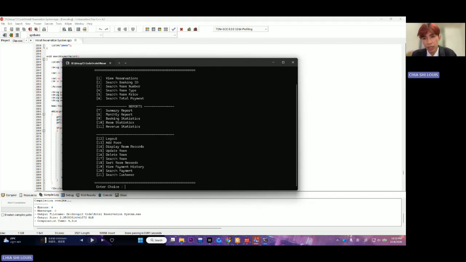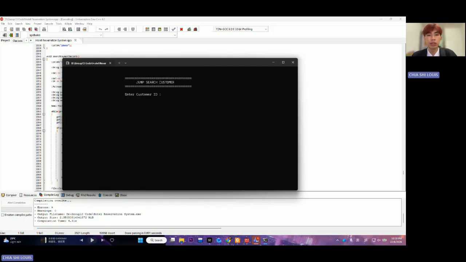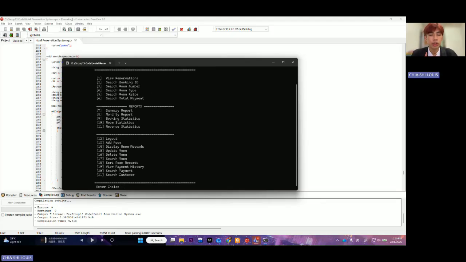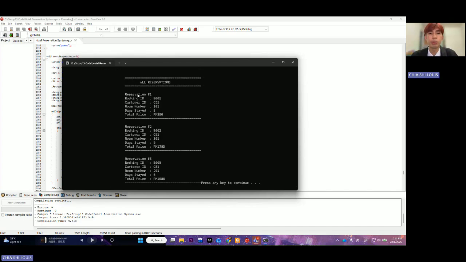Okay, the last function at the top bar in our admin module is the search customer function. So with the search customer function, you want to search for some customer ID. Maybe I want to find C51. It shows the customer information. So I press 1, and it can show all the bookings made by the customer with ID C51. I was curious about this customer's information.